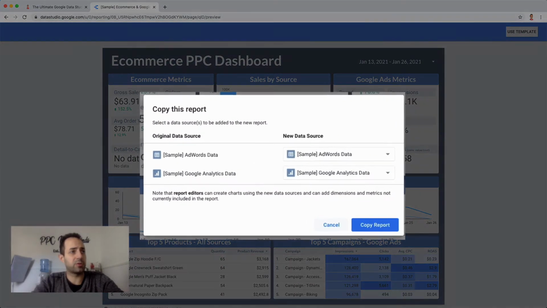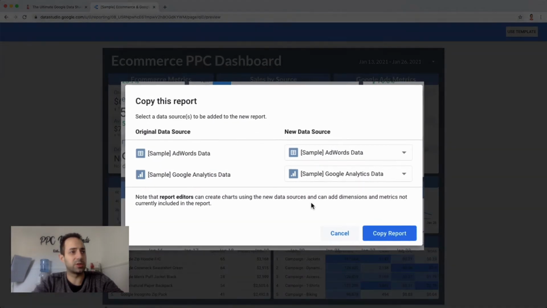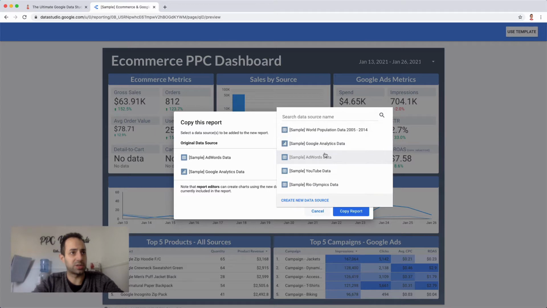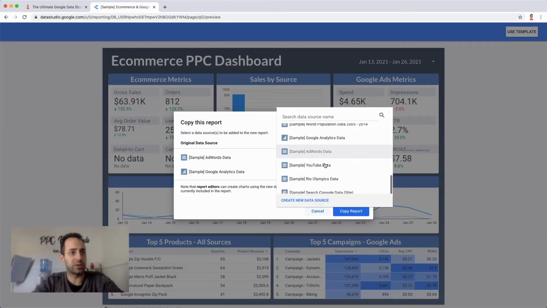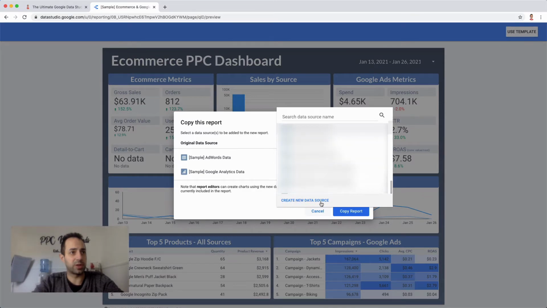Now, depending on the report that you use, you want to connect the data to the report. So this is the screen that you do that in. And for this report, there's AdWords data and there's Google Analytics data. So you want to click on here, and you want to change the sample data to your actual account data. And if you don't have actual account data, you would click create new data source, and then you would connect your account, and then it will show up in here.